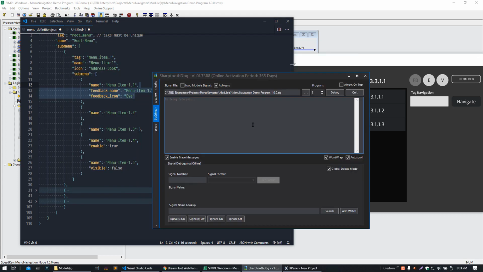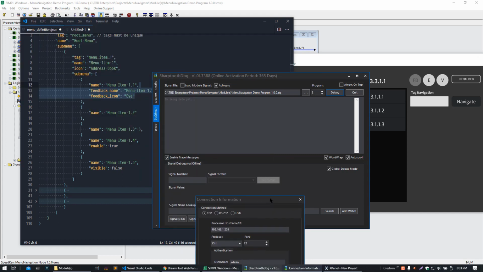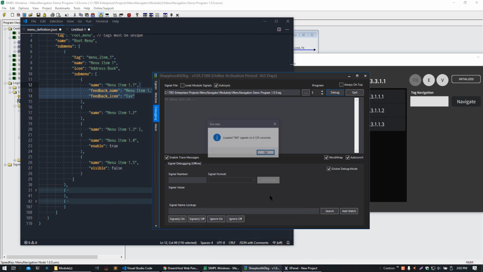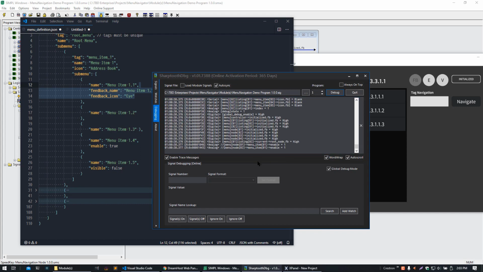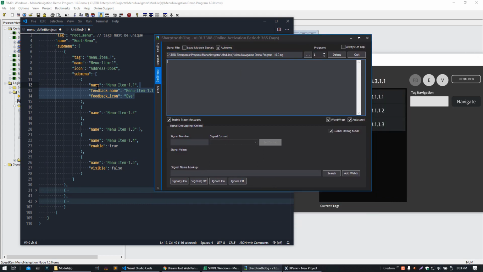So I've got my debugger prepared here with the SIG file. We'll have to connect. And this isn't blanked out, so I'm going to have to put this off screen here. Okay, should connect here. And it synced all my signals. And we have to find the signal associated with this first menu item.